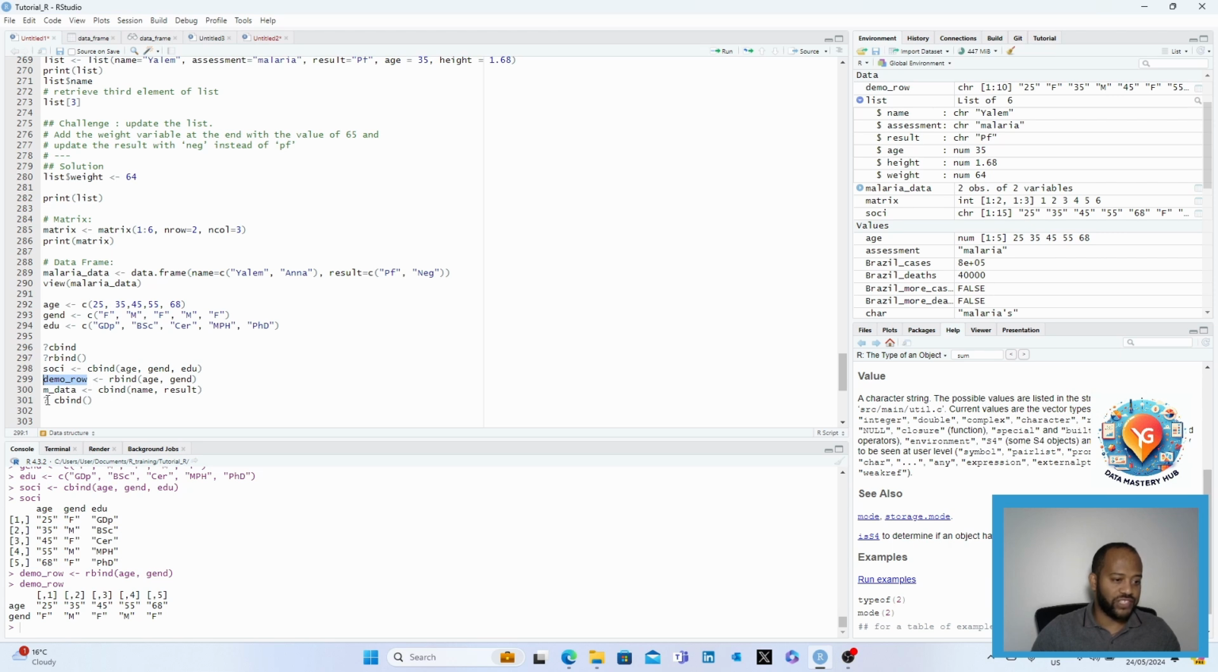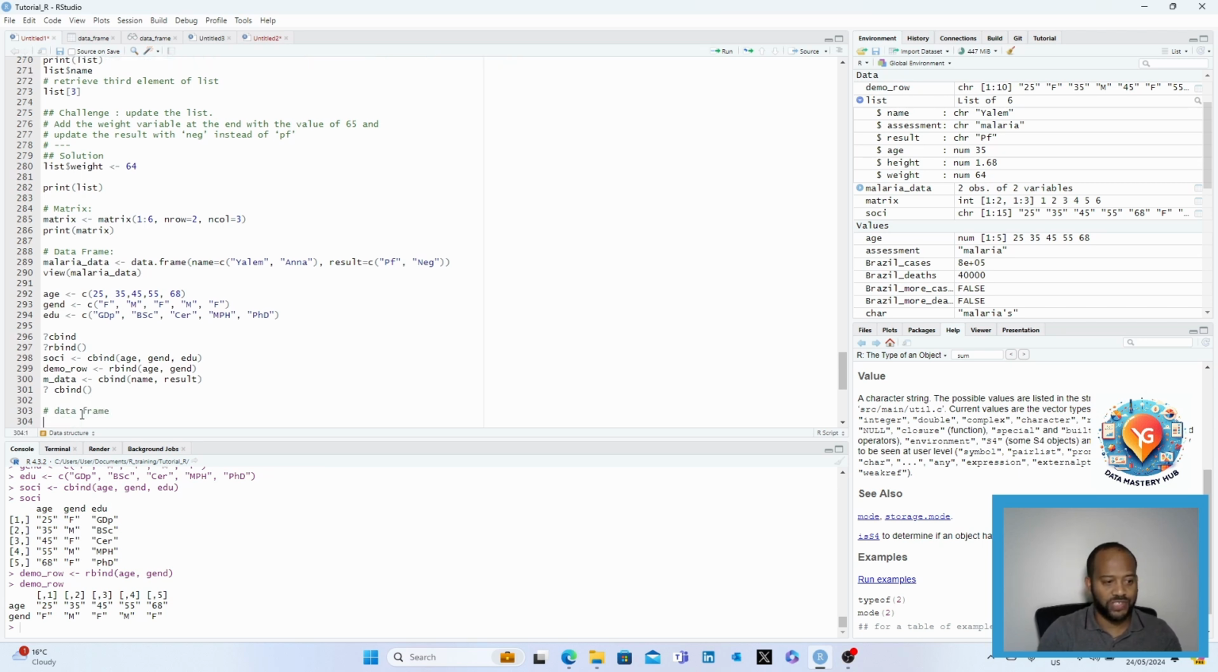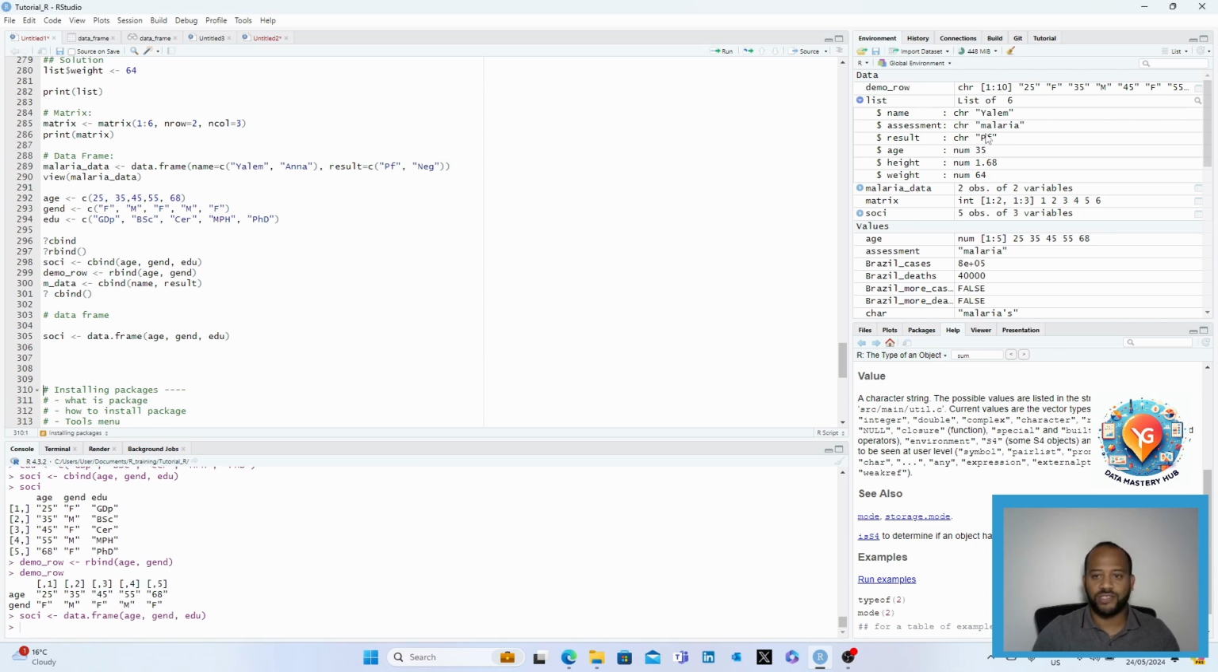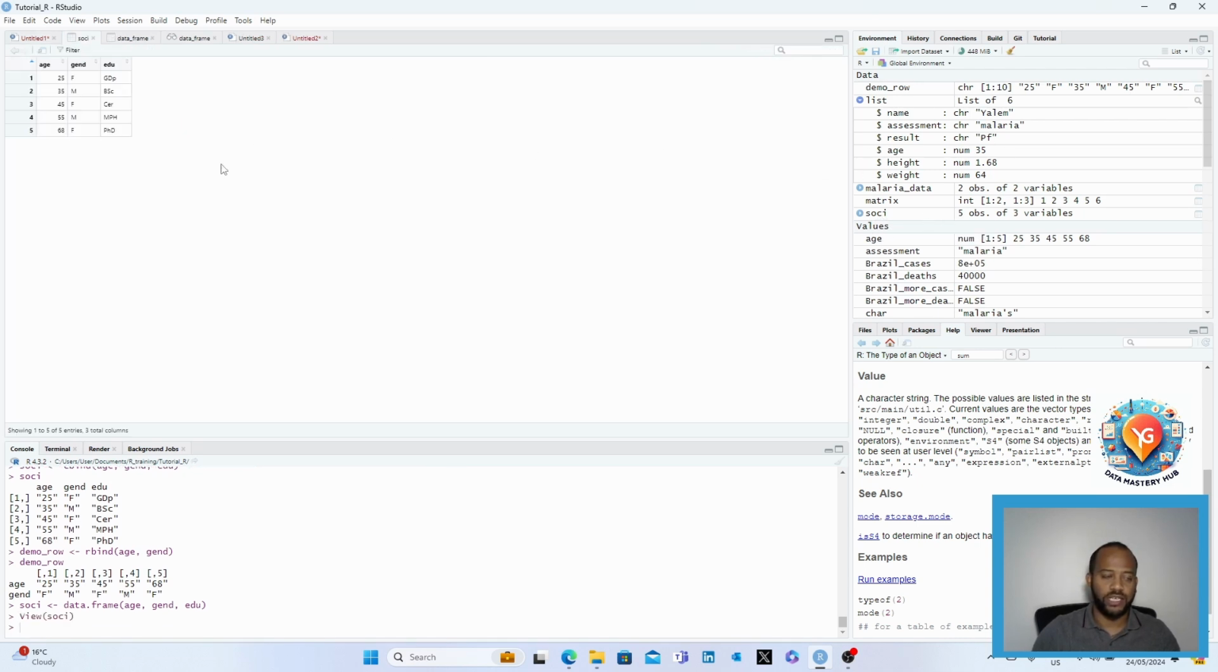But how can I call them a data frame? It's simple: instead of cbind here, I will use data.frame. If I click here, I can see another data frame called soci in the environment. If I click this, I will get the number of rows.